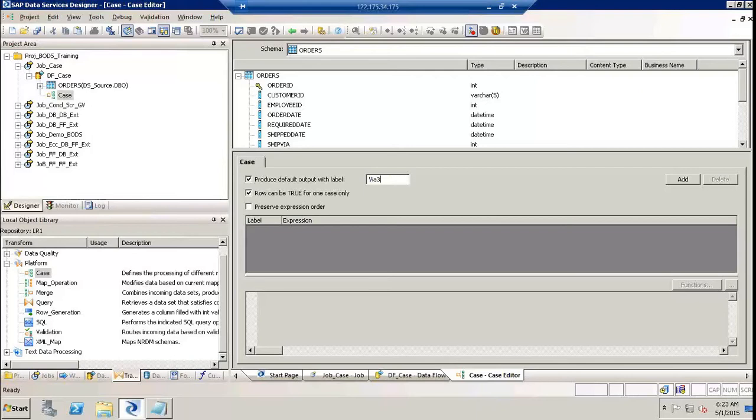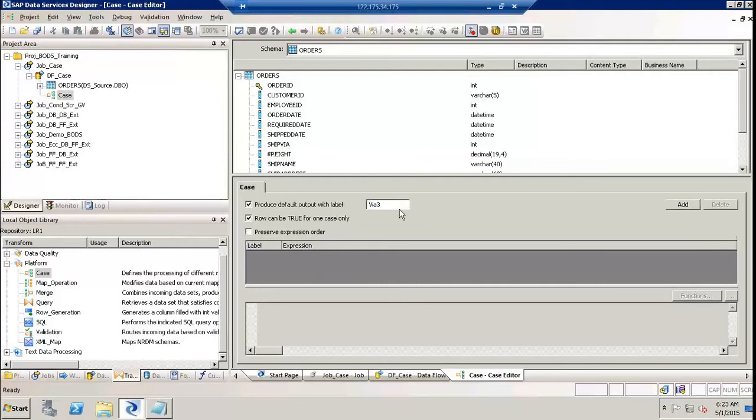default tag here. I want to apply conditions for 1 and 2, and all the remaining I will take as via 3, or you can use a tag called default or others. You can give any name. Whatever data satisfies the conditions will go with its specific label, and if anything is left, it will go with the last label. So that is produce default output with this label.